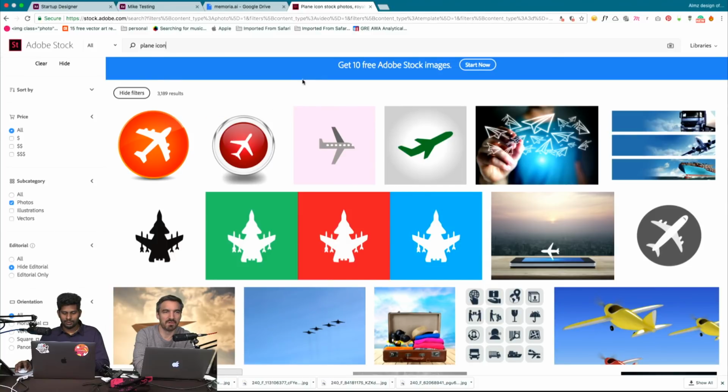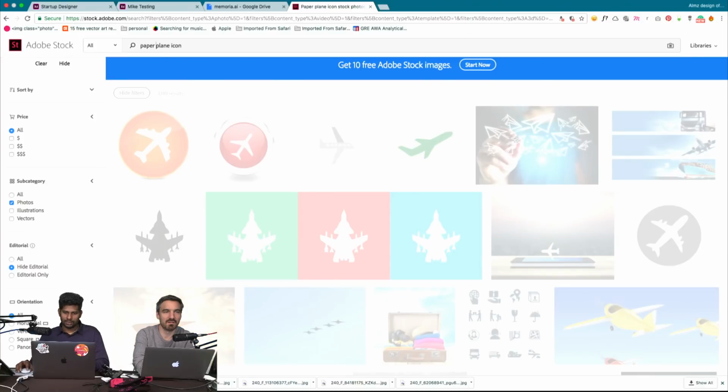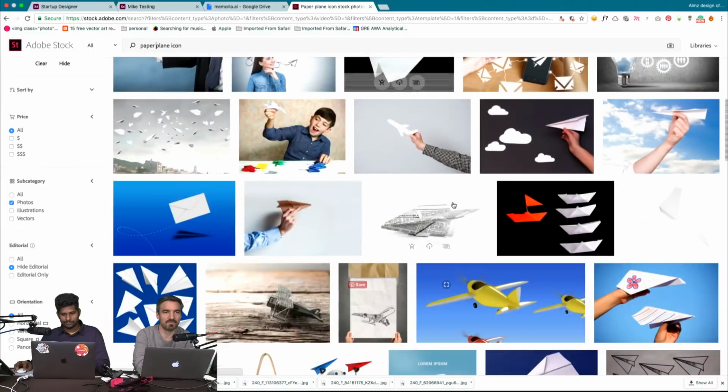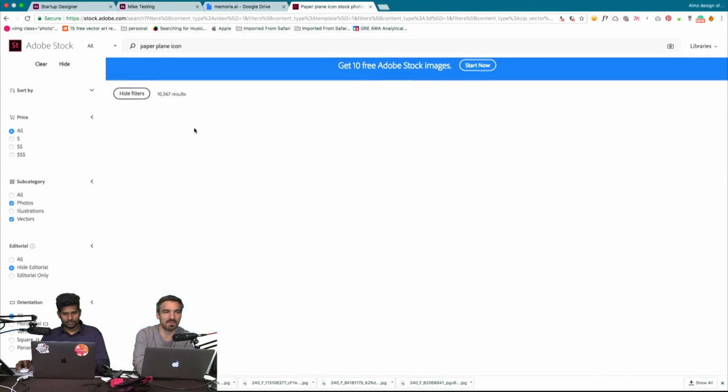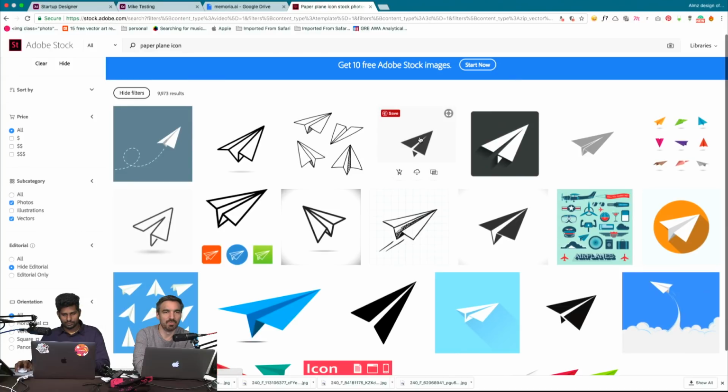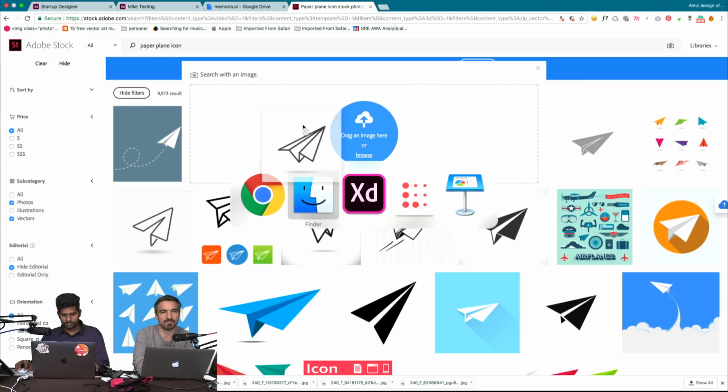Maybe add paper. Paper. I can directly type a send icon. And vector. Yeah, vector photos. Ooh, this is vector, yeah, if you license it and download. But you can try to drag and drop this one, for instance, just for the fun.